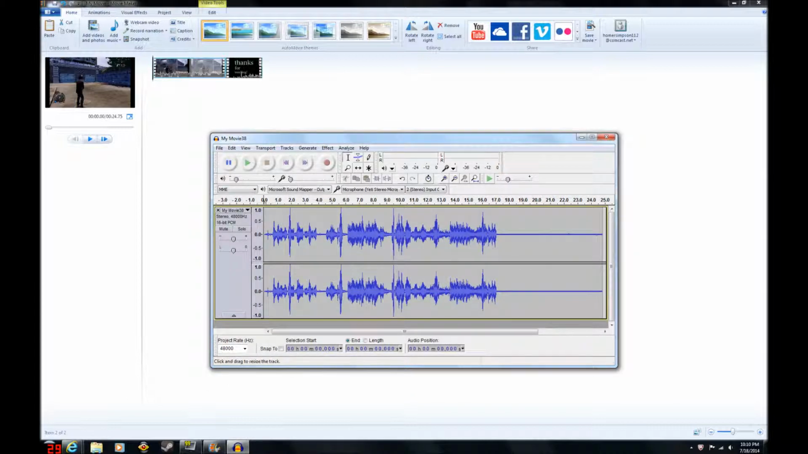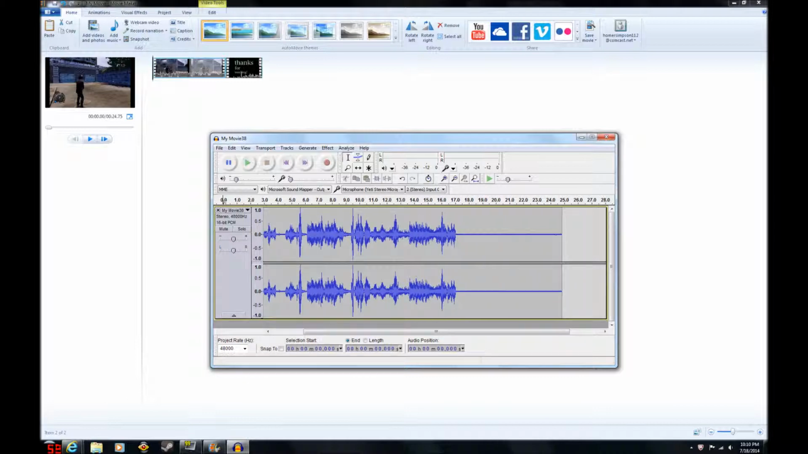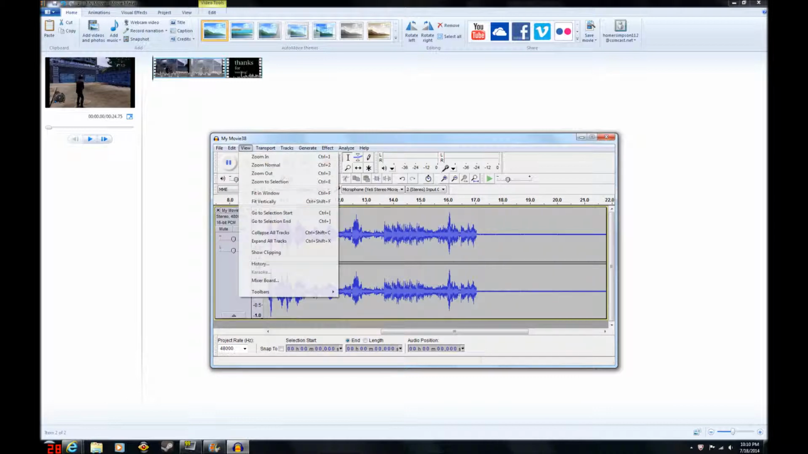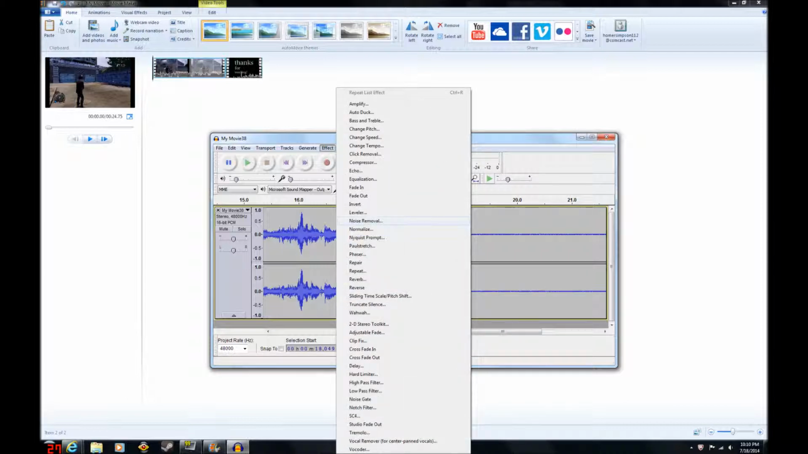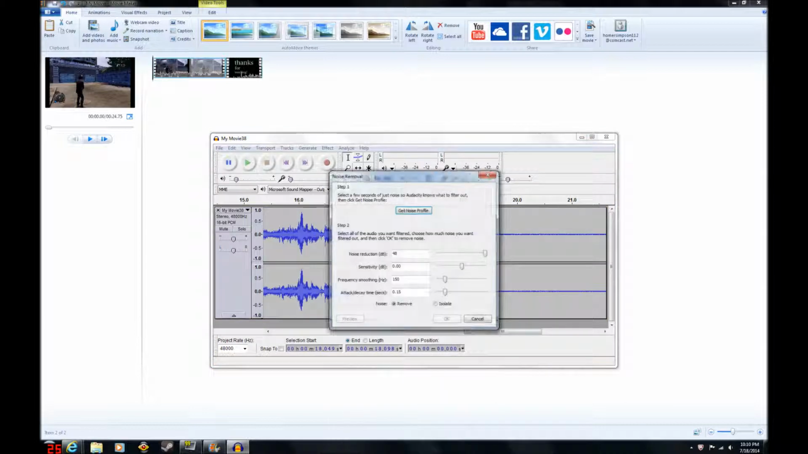Click that. Now, as you can see right here, let me zoom in a little. This here, all this is static. Now, you do not want that. What you do is you highlight a little bit right there of it. You go to Effect, Noise Removal right here.